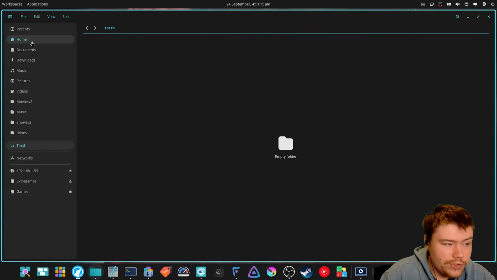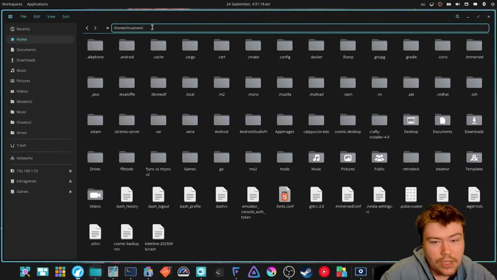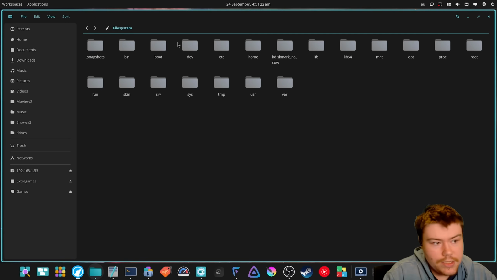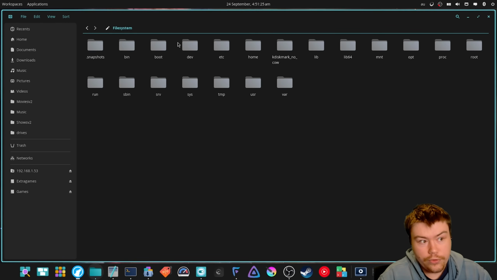So what you have to do is go to your home, click the little pencil up here, and then cut all this out to the forward slash, and there you go. Now we're in the root file system.